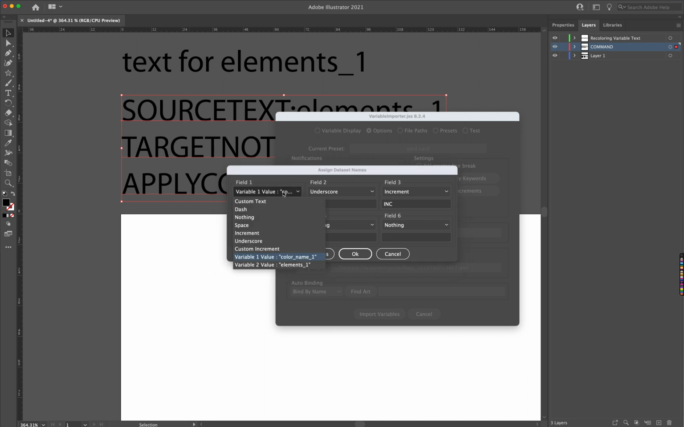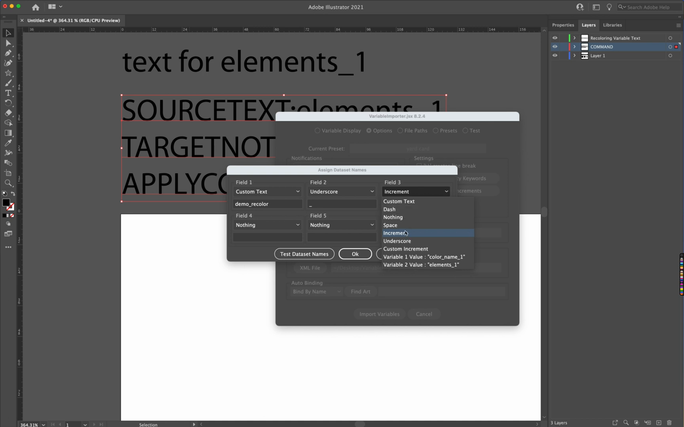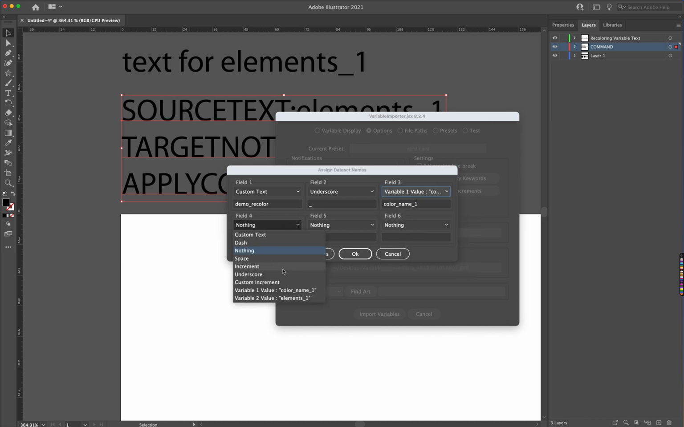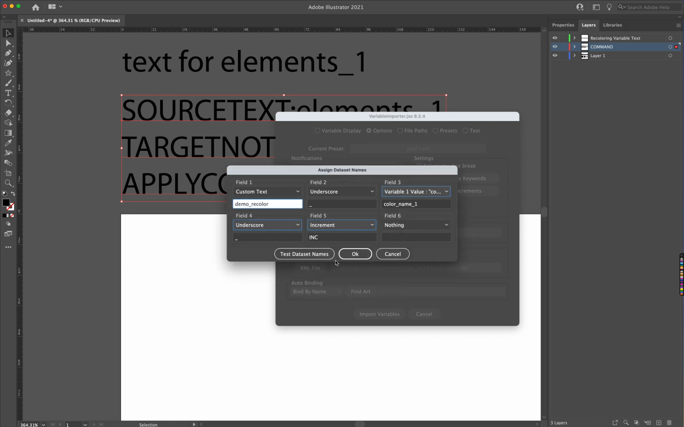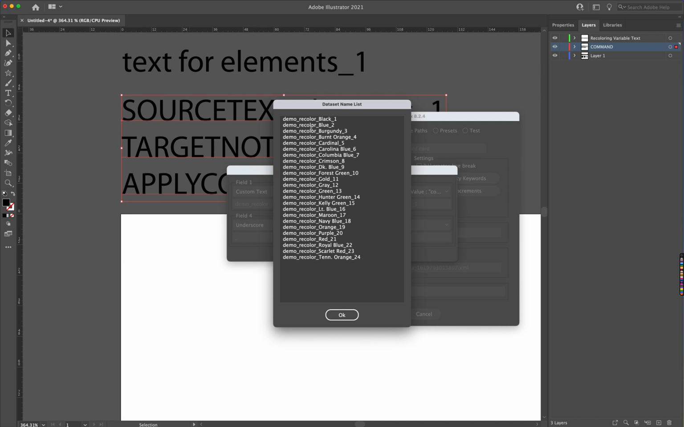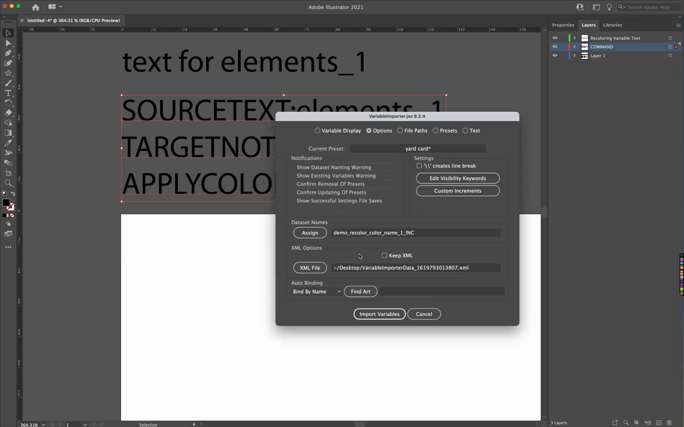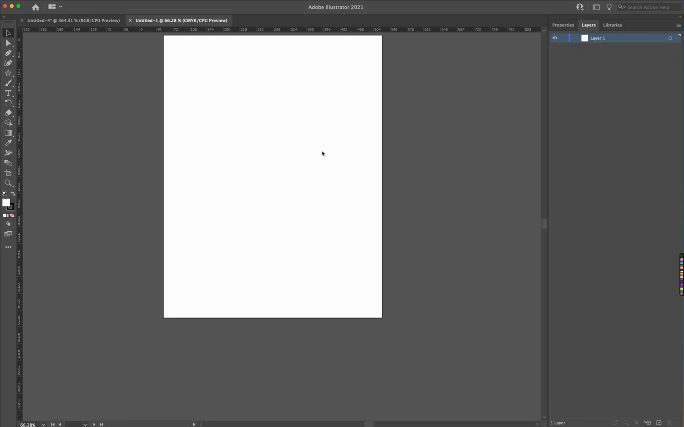Oh, and something else that's neat is you could add custom text. So let's say I was going to do, let's do demo recolor and then underscore, and then we'll do color name and then another underscore and then increment, and there you go. Demo color and then the name of the color and so on. So I'll just say okay. And then, like I said, there's a bunch of other options here that we don't need to mess with for this demonstration. And I'm just going to import variables.